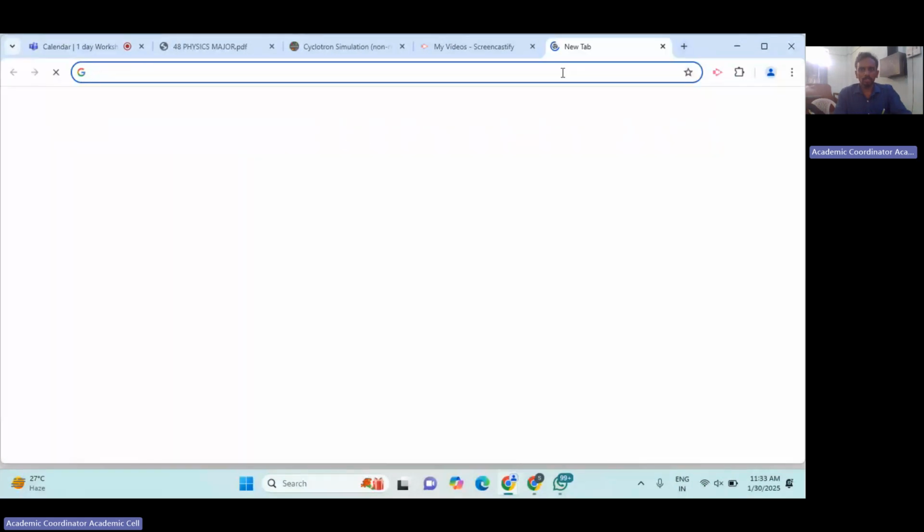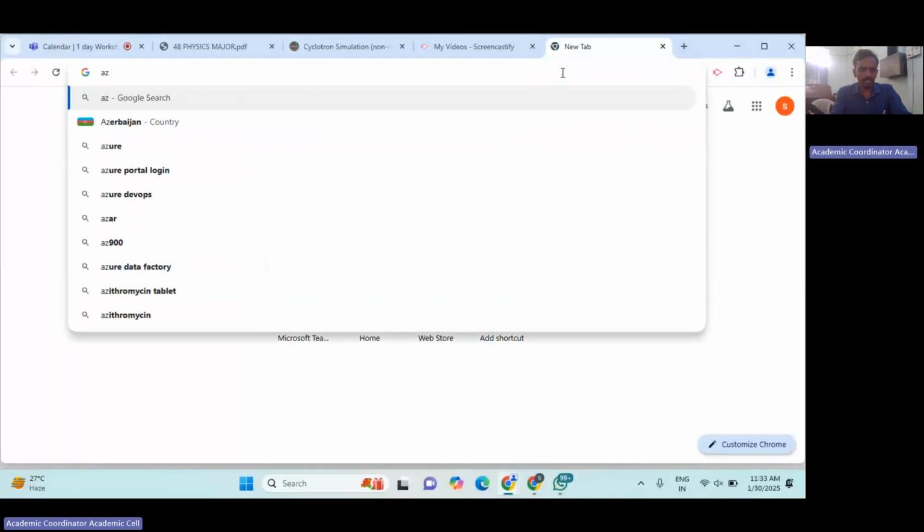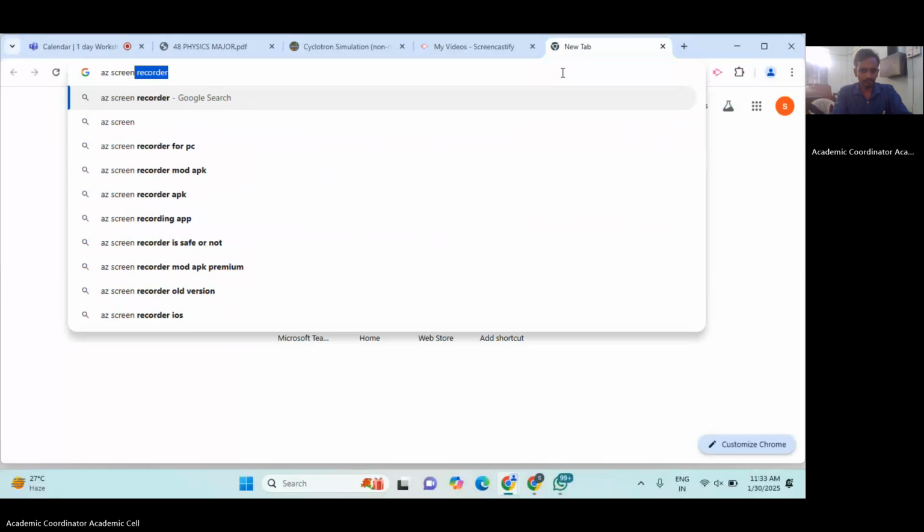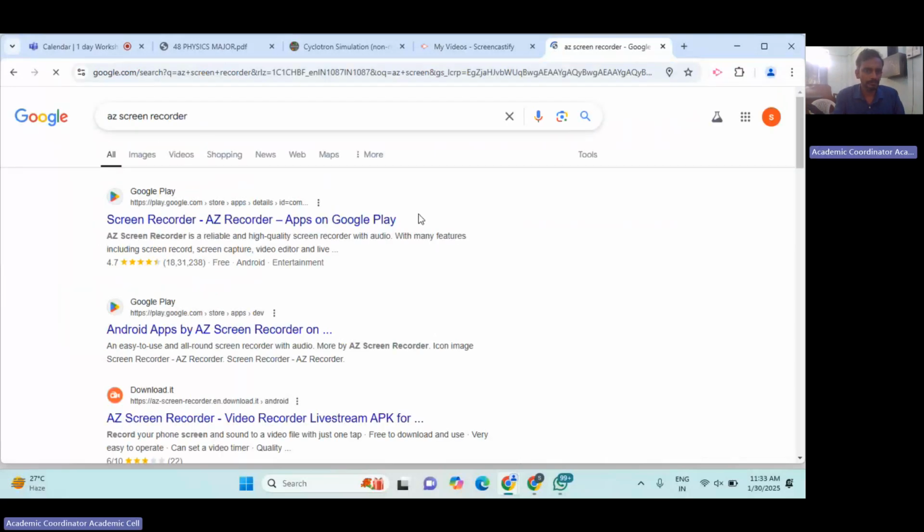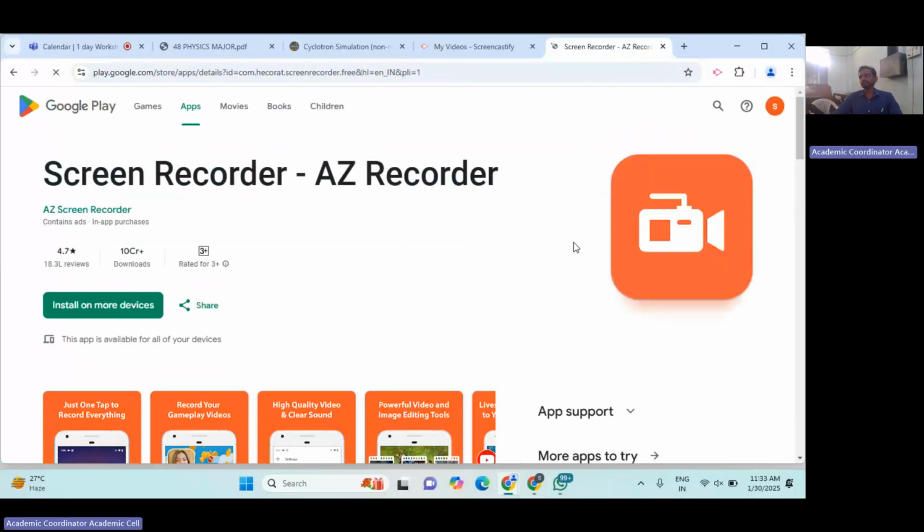If you are using your mobile phone, you may use this AZ screen recorder app. AZ recorder. This is the app on your mobile phone.